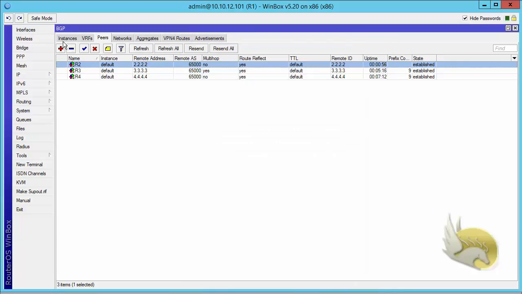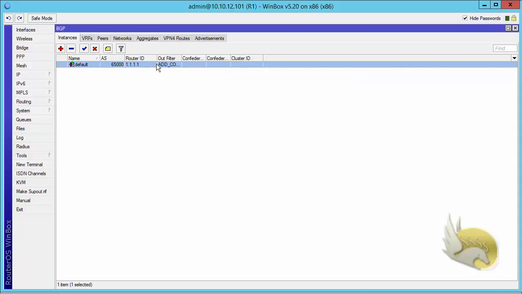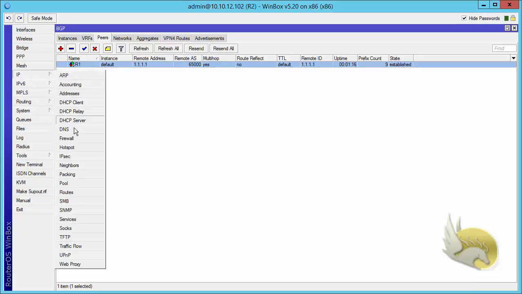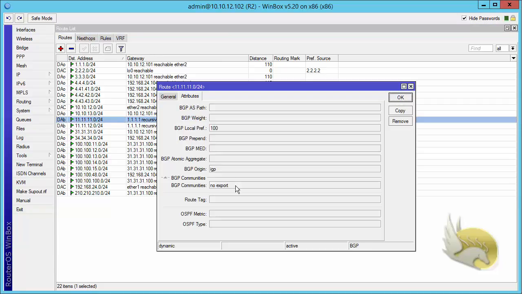If I go to instance and double click on this, you can see that there is an output filter here that will be applied to all of my peers at once. So if I select that community here, it is like I have added the community to all of my peers. Now if I go to router 2 and check one of these routes, for example, using IP routing table, and that's 11.11.11, you can see that the community no-export is here. And if I check this on router 3 and 4, I can see the same thing there.